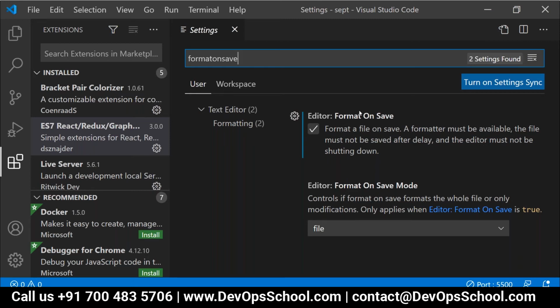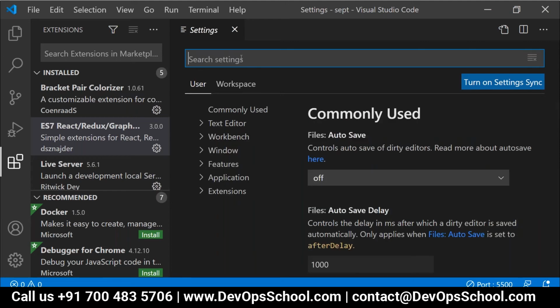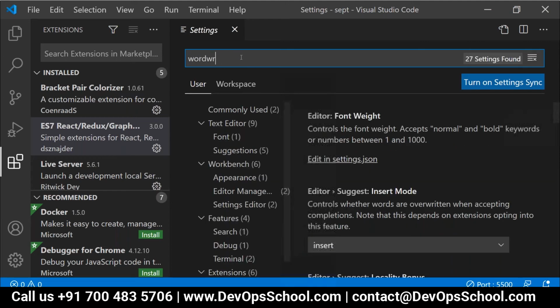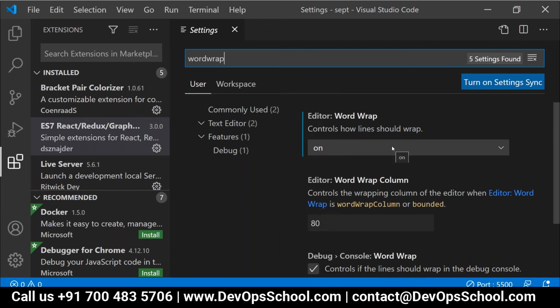will help Prettier to complete the work. This setting format on save will help Prettier to complete the work. Clear, everyone? Then the next thing is we'll use word wrap. In my case it is turned on. In your case it is turned off. Am I right? Correct. So just turn it on.